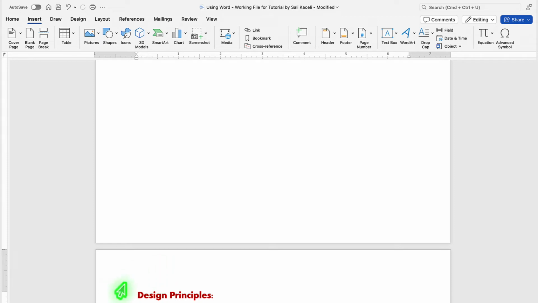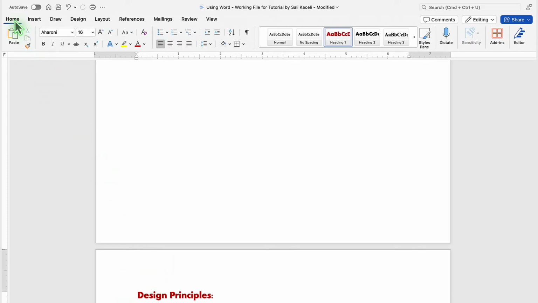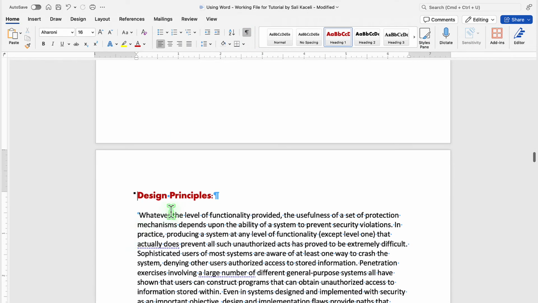Here's how you remove a page break in Word. We need to go to the Home tab and then reveal or show and hide the hidden characters in the document. Then notice that there are all these dots everywhere. These are spaces between the words, and these blue paragraph marks are areas where we hit return on the keyboard.